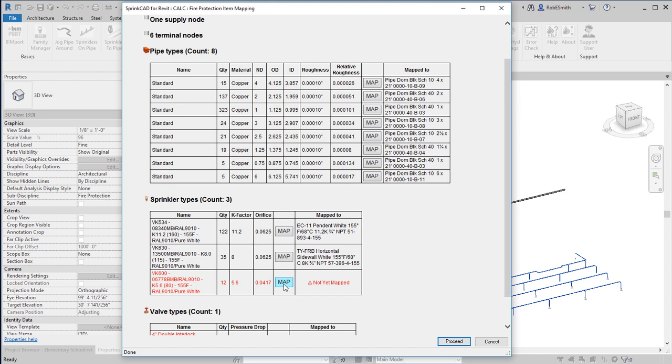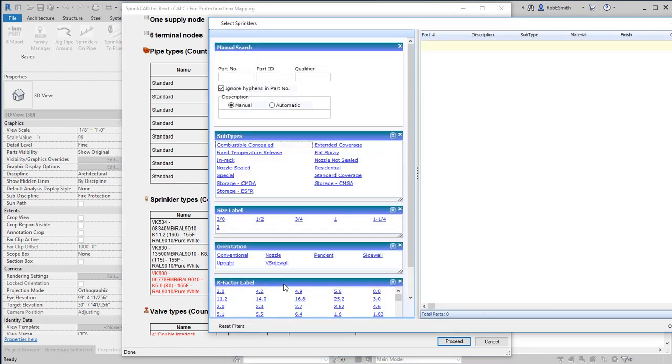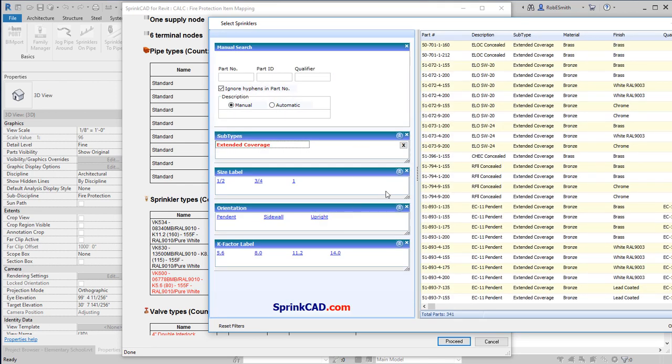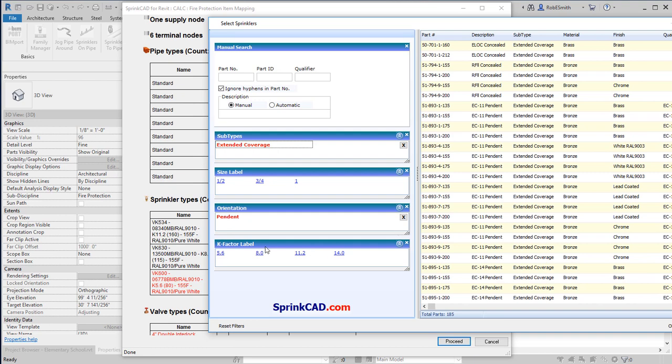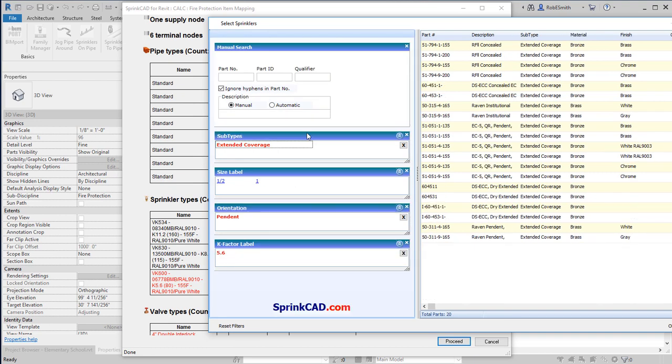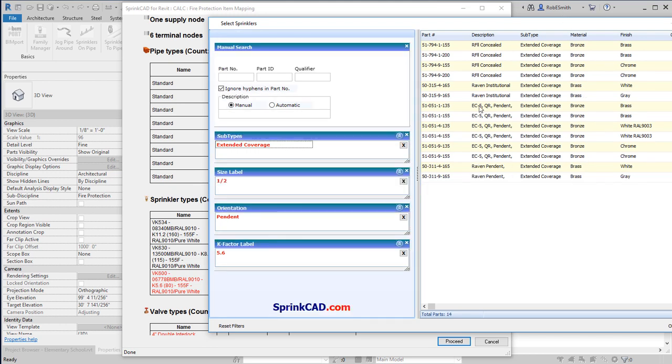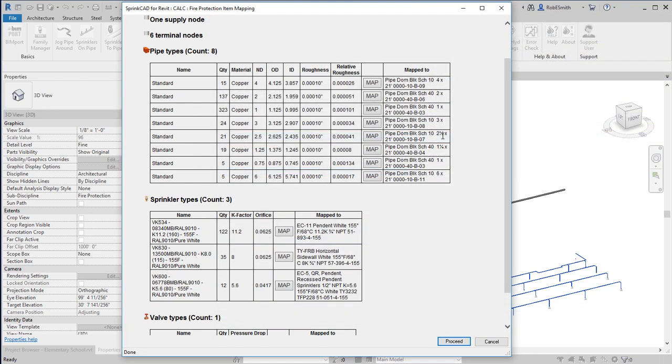Finally, these 12 VK600s. Now these, I found these are on the model. These are 5.6 K factor pendant heads. They're also extended coverage, I believe, and so just in case I'm taking extended coverage. Again, they're not in my actual design area. 5.6 K factor, and I have these 1/2 inch. I'll use the EC5 quick response 155.